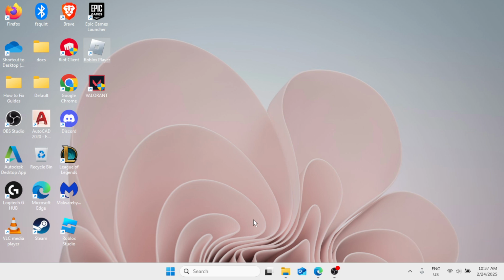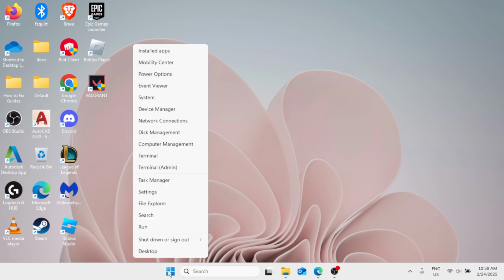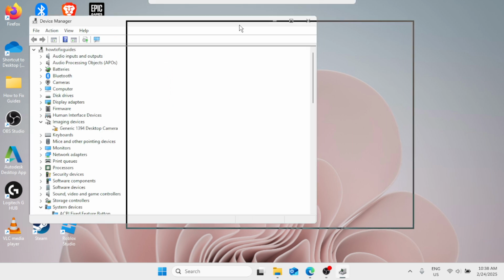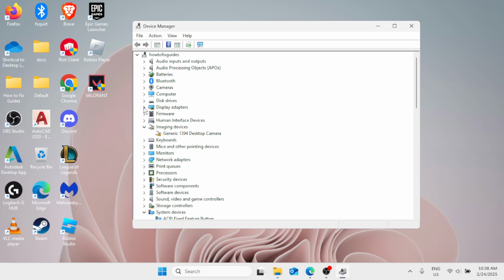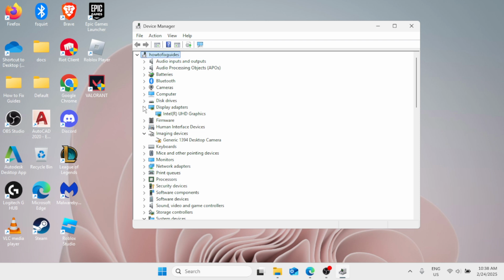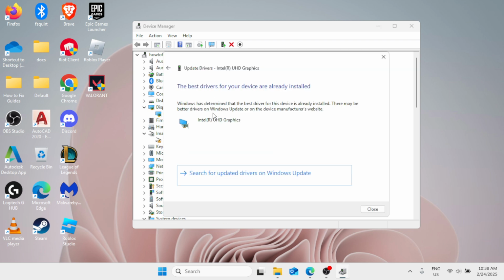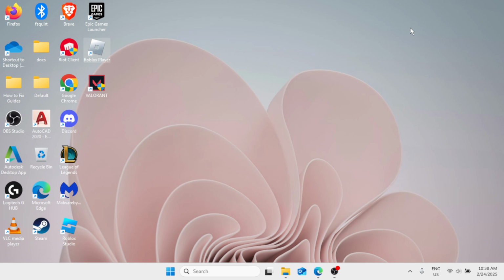Then you also need to make sure that the graphics card driver is not outdated. Right-click at the start button, then select device manager in the list of options. In the device manager window, locate the display adapter. This is where you can find your graphics card driver. Right-click, select update driver, and then search automatically for drivers. Now the best drivers for your device are already installed. Simply close this window. And also don't forget to update your Windows.